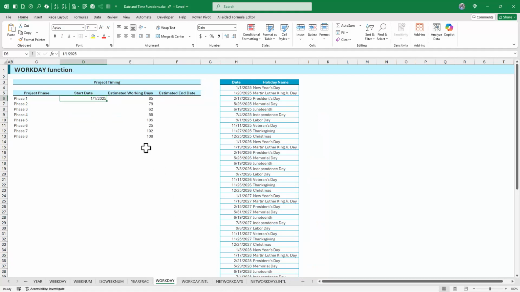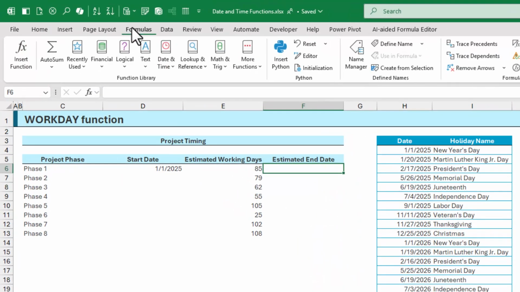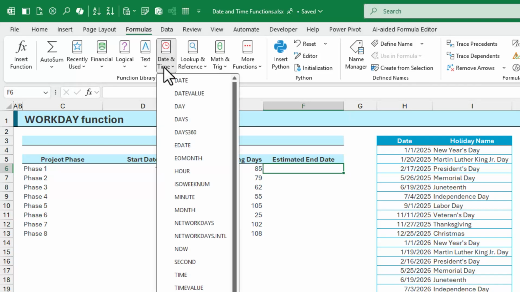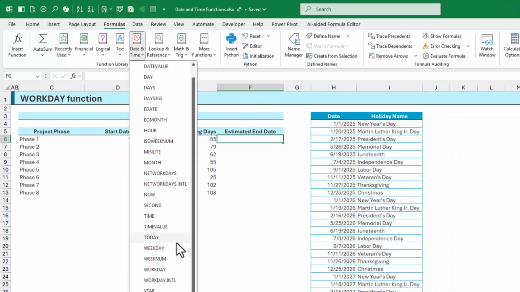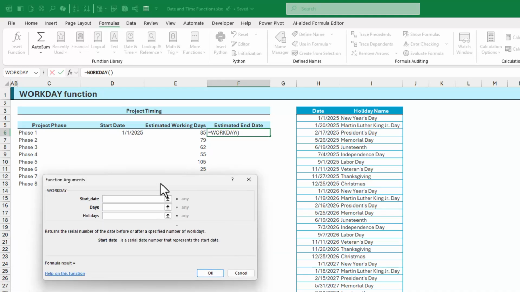If I start on January 1st and go forward 85 days into the future, I can go to cell F6, go to the Formulas tab at the top of the screen, use the Date and Time drop-down menu and grab the Workday function without the INTL on it. Again, the start date would be 1/1 of 2025, and the number of days would be 85.